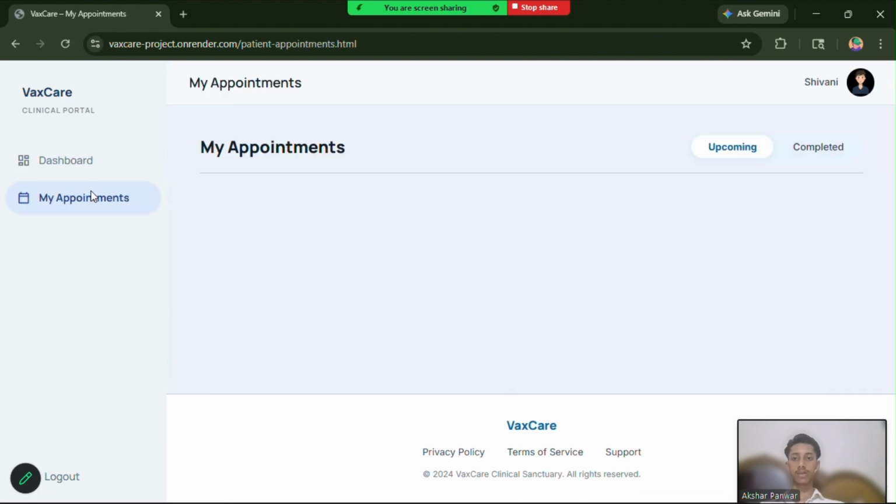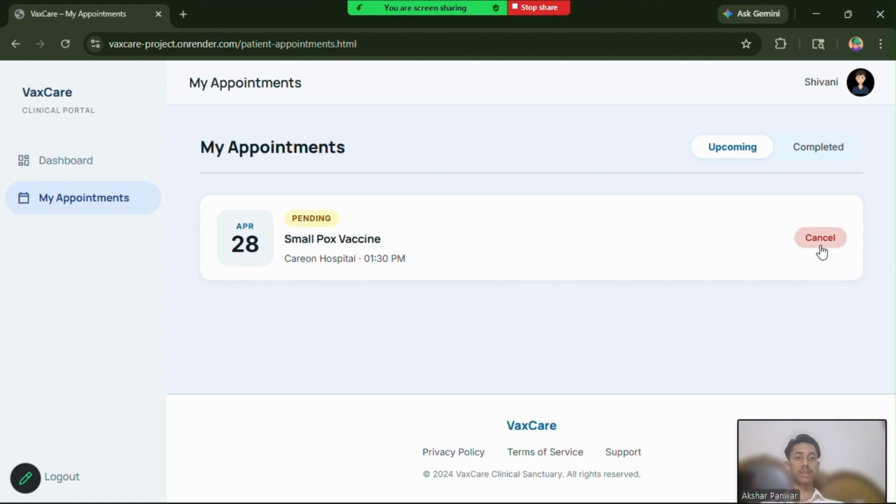So in my appointments, we can see it's 28 April, pending because it has not been accepted by the hospital right now, and the time is 1:30 p.m. We can cancel it also here right now.